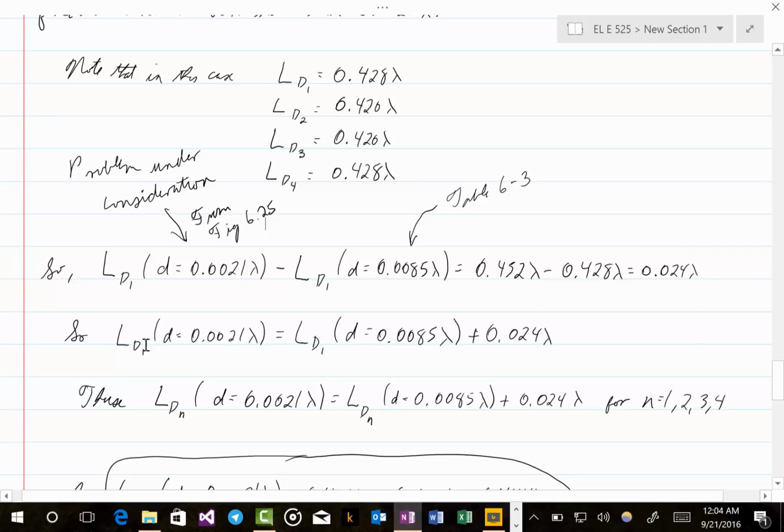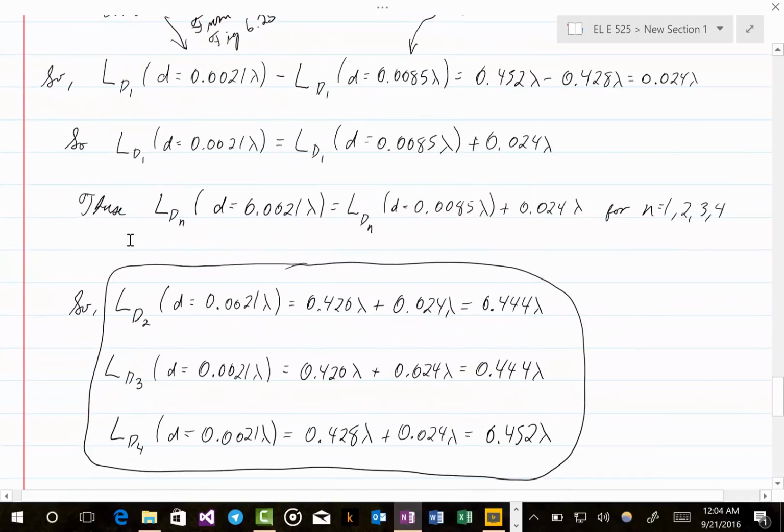And so, just moving this term over to the other side of the equation, this tells us that the length of the first director, when we have this diameter for the wire, is equal to the length of the first director for this diameter wire plus this amount, 0.024 lambda. And so, as was said a moment ago, for all the other directors, for n equals 1, 2, 3, 4, we assume that all of them will be increased by that amount.